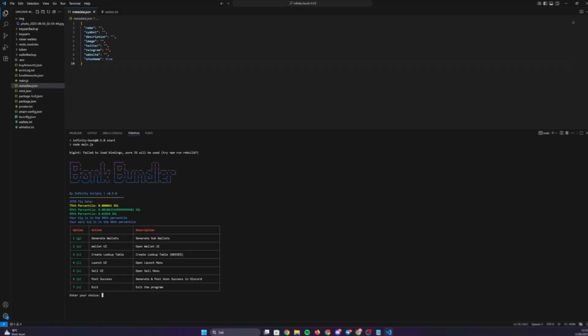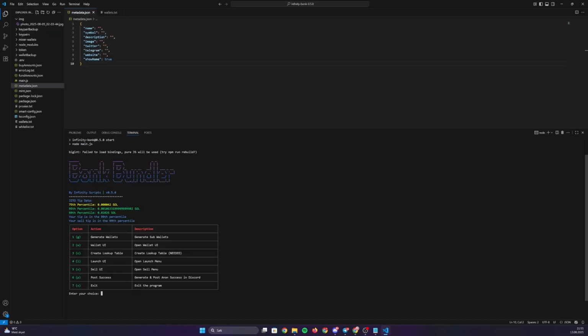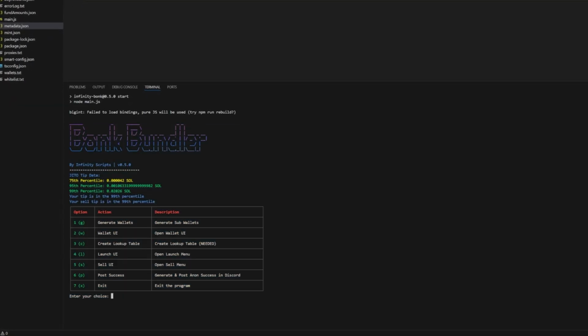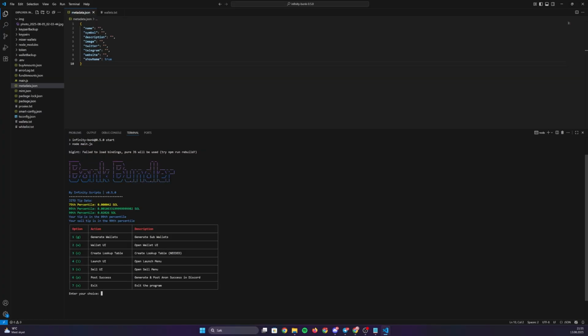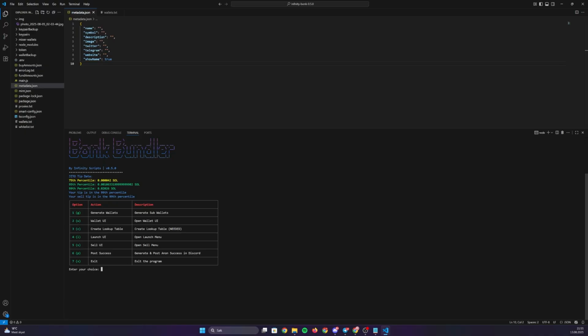So this is what the tool looks like. When you start up the tool, you get this right here. This is the terminal, where you run your script and all of your bundling. It may look complicated, but once you get the hang of it, it's not complicated at all. Let me go through really quickly how this tool works and how you can use it. You can see we have generate wallets.